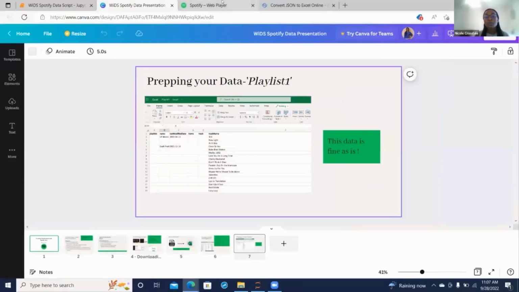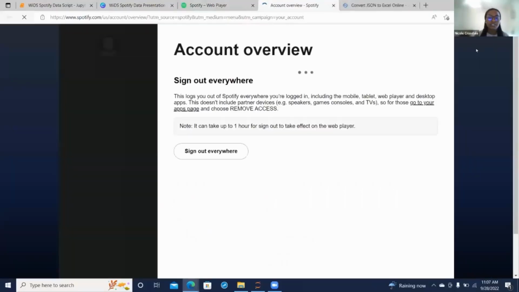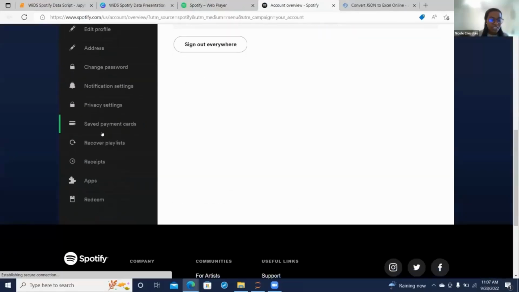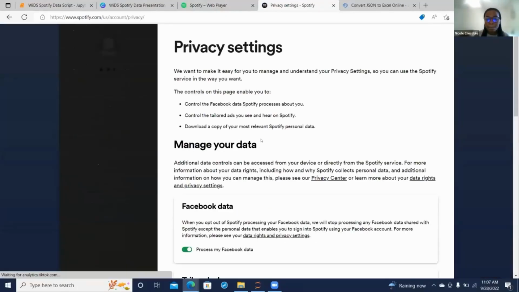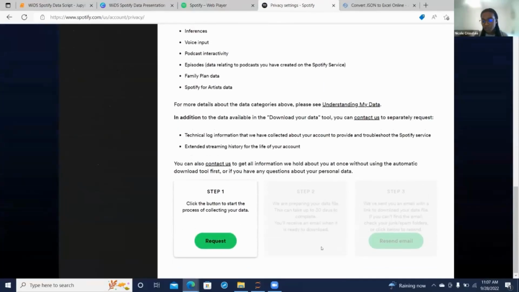Alrighty. So again, I'm going to go back to showing you all how to get your Spotify data. So here, you're going to go to your account. And then if you go down to your privacy settings, you're able to scroll all the way down and download your data. And then here are the steps that you're going to take.